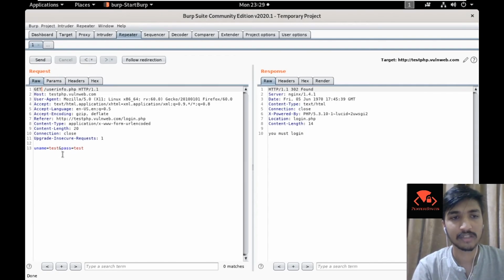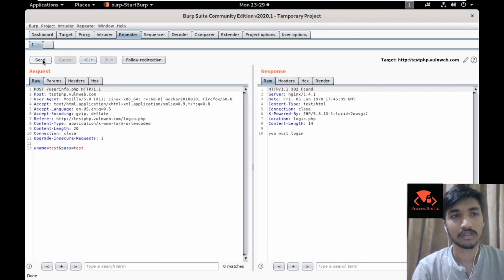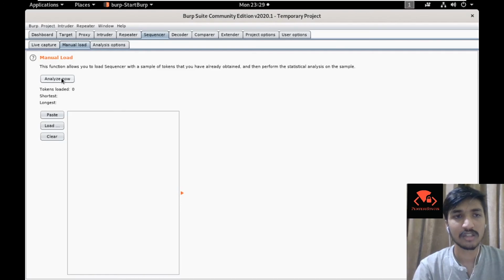Logins in the various login forms, like just logging in from POST but not from GET. So you could try various things, right? Repeater, sequencer, this one.